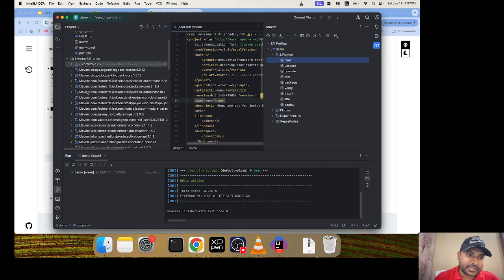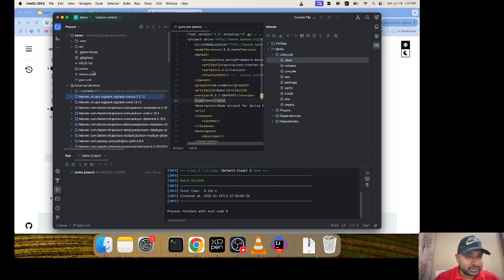Yeah, it's cleaned. Actually, it won't be available the first time; whenever the Maven project loads, then it will come. Okay, these are for Java, this is for Maven. Okay guys, I will show you that also.